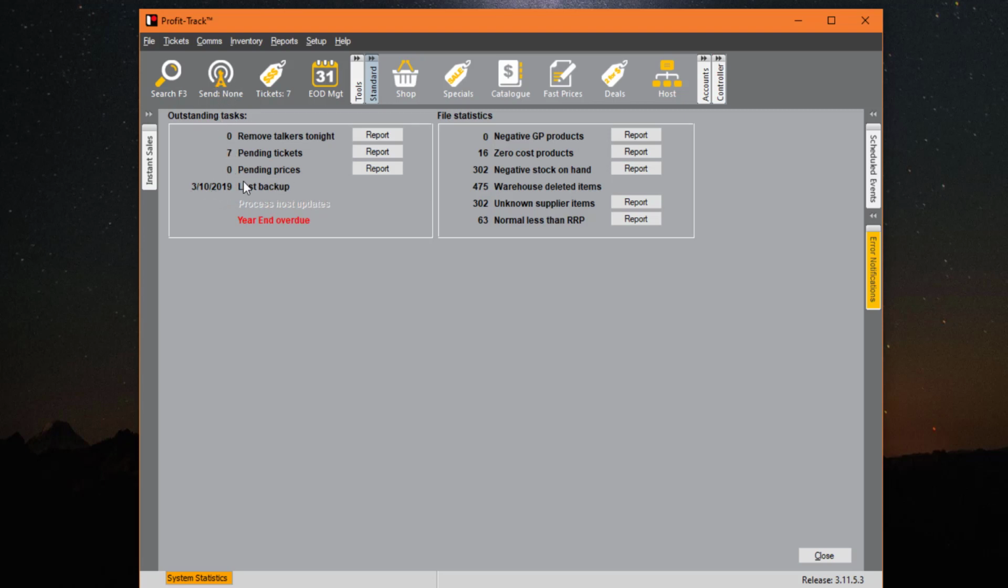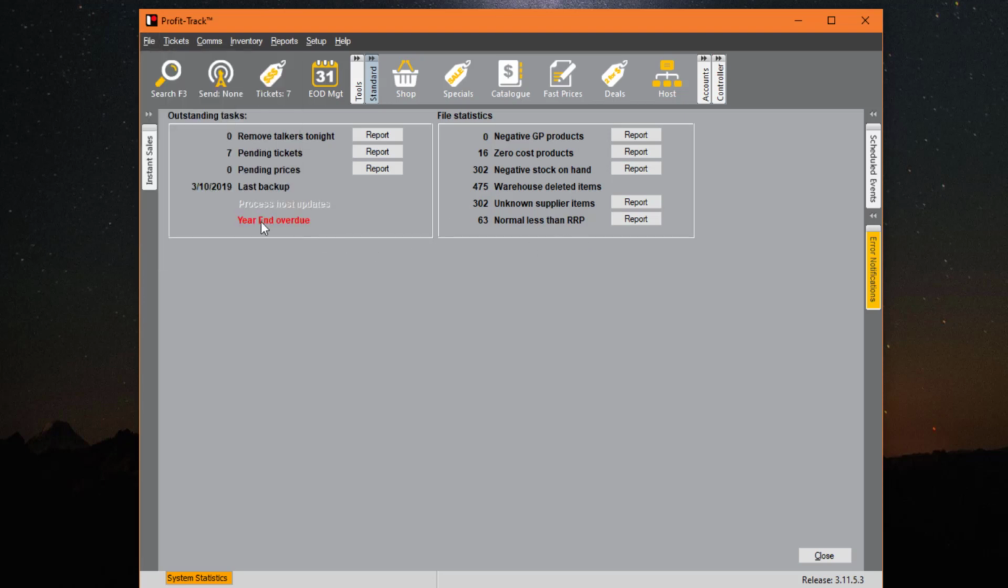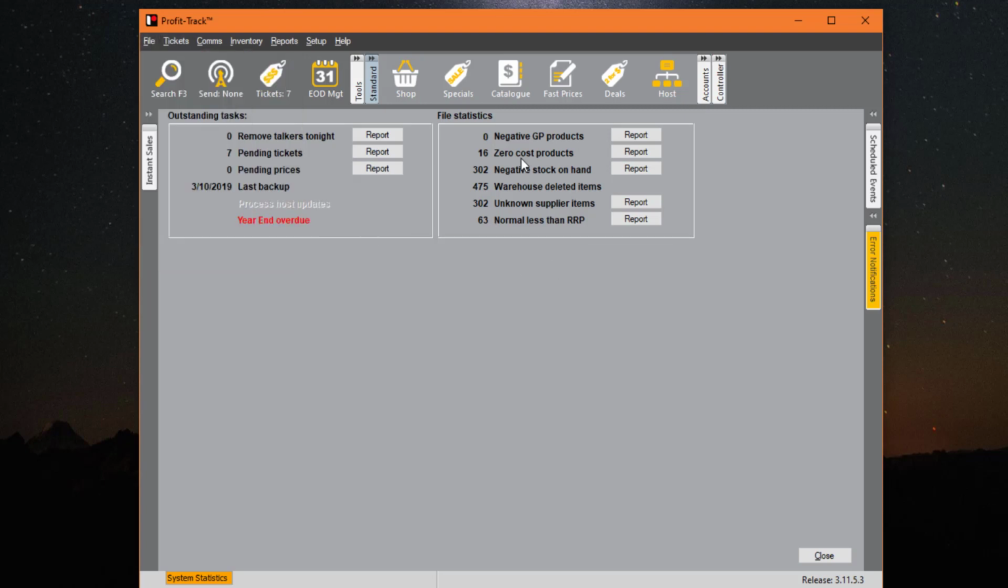This is when the last backup occurred. That was quite some time ago, being last year. The way to manually do that would be File, Backup, On Demand Backup. Year end being overdue. So File, Period End, Year End, we'll do that. Currently we have no products with a negative GP. That's always good, negative GP being the gross percent of the sell price versus the cost.